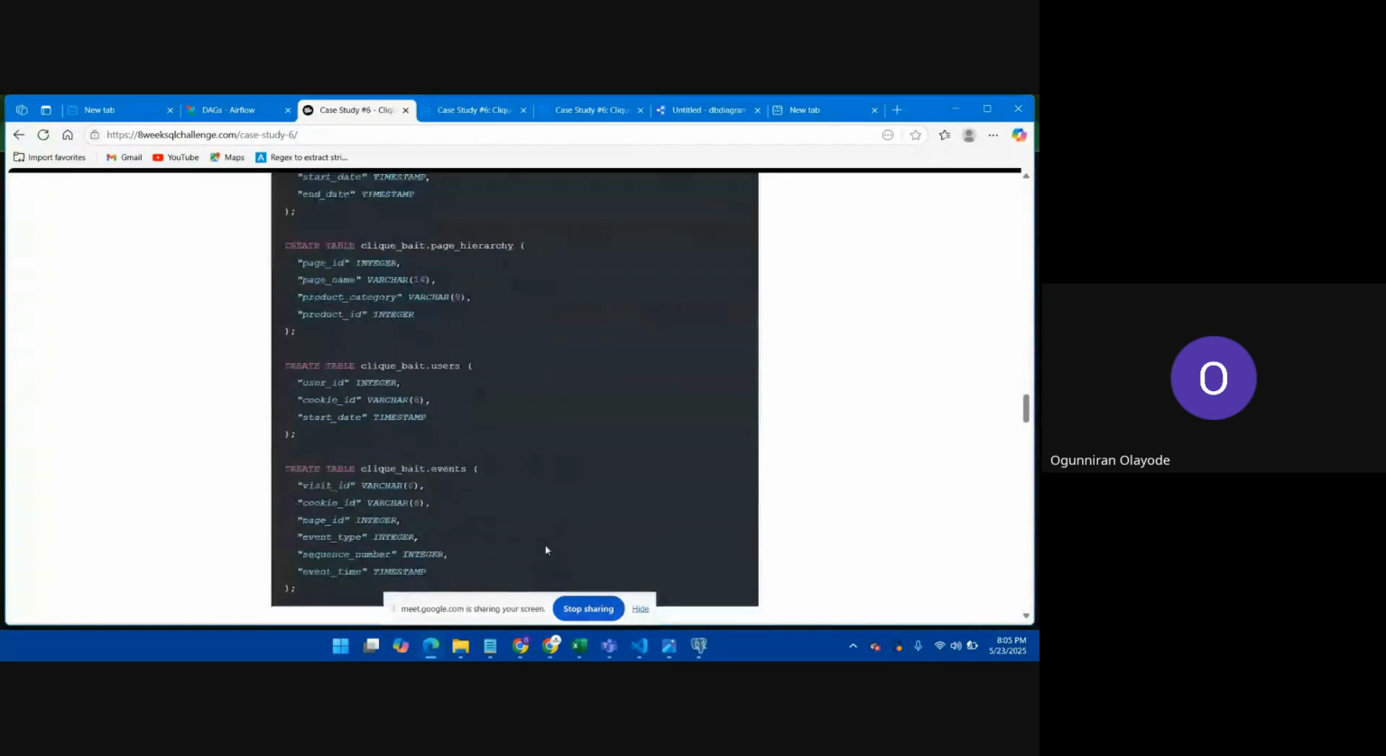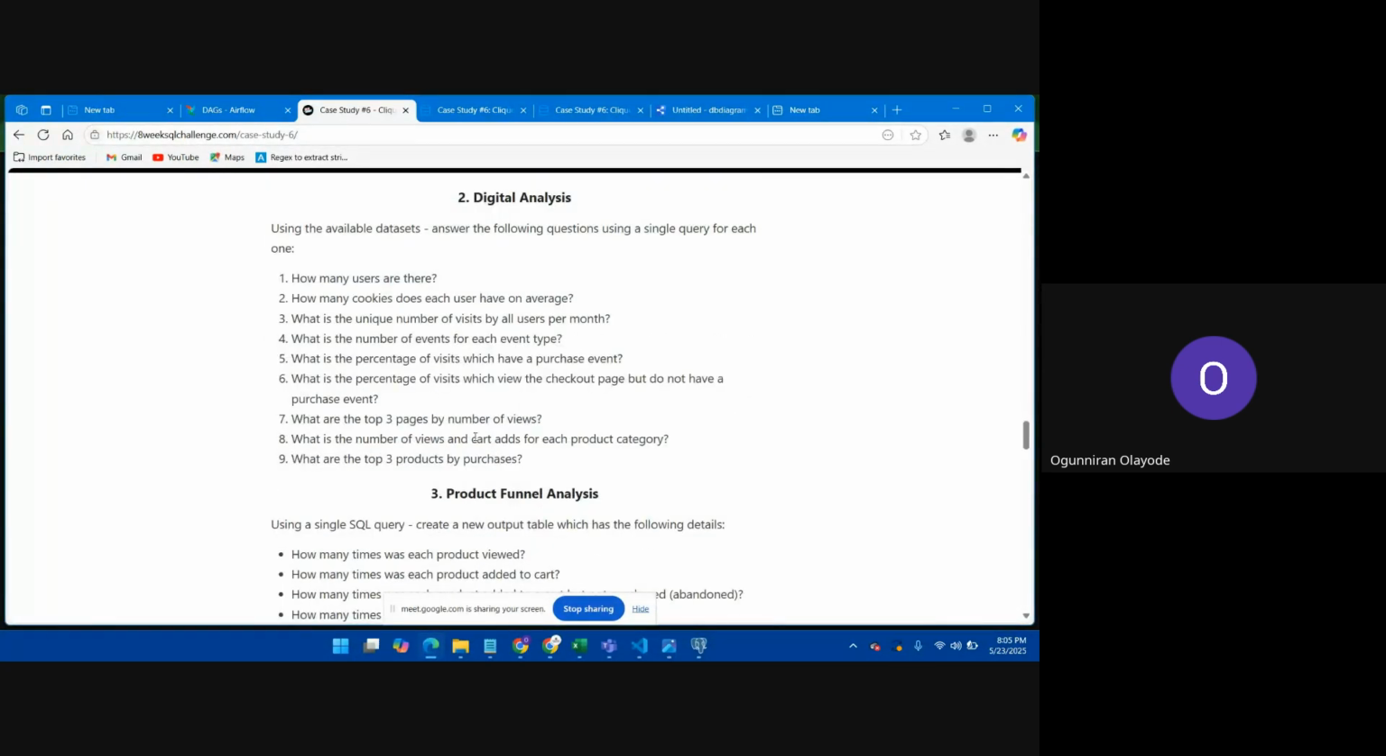So now the first question that we have here is how many users are there? How many users does this particular store have? And we can determine that by writing a query to get the number of users from our database. This is the first question.